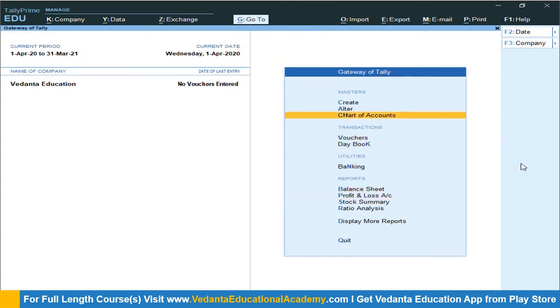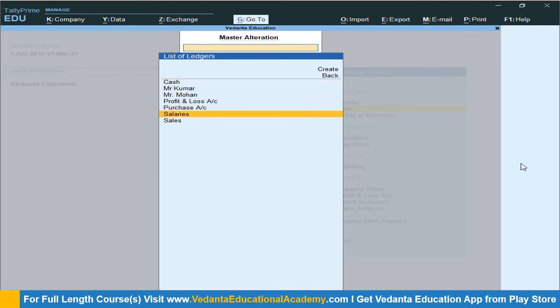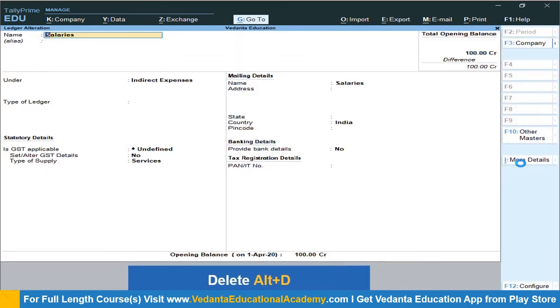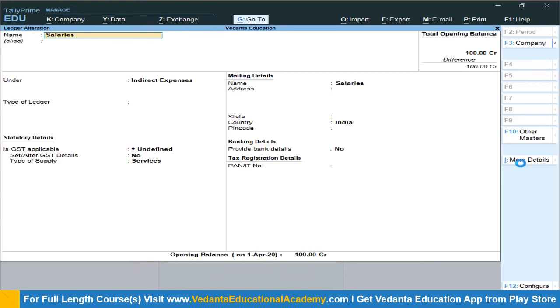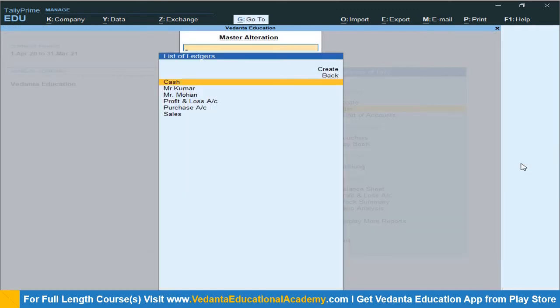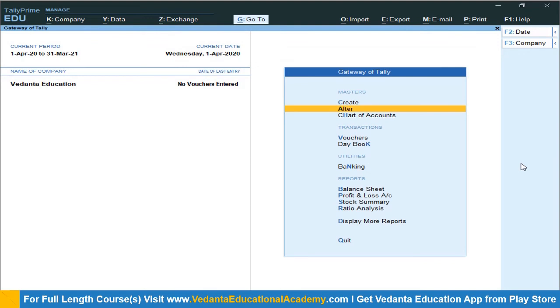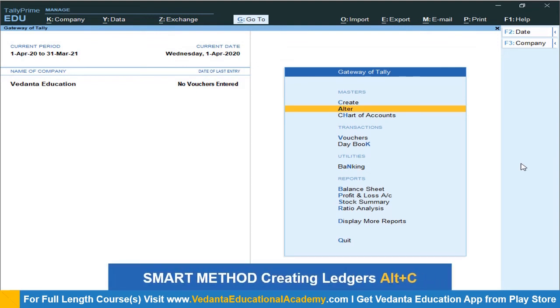Next, if you want to delete any ledger, go to alter, then go to ledger, and select the ledger that you would like to delete. Here in this alter page you can alter it and save it, or else you can also delete the ledger by pressing Alt+D, then press Enter. Now this ledger is completely deleted. That's it. As of now the salary ledger is deleted, right?